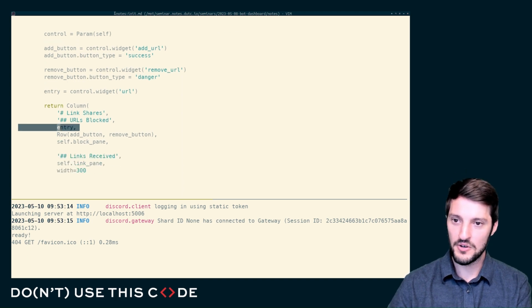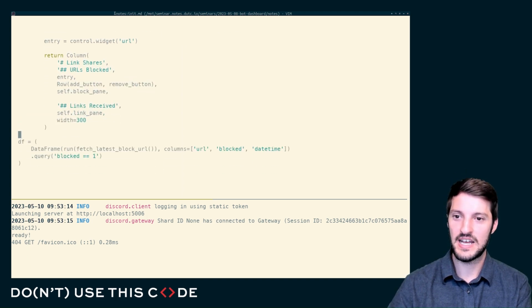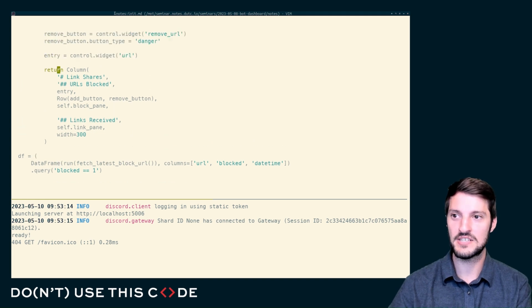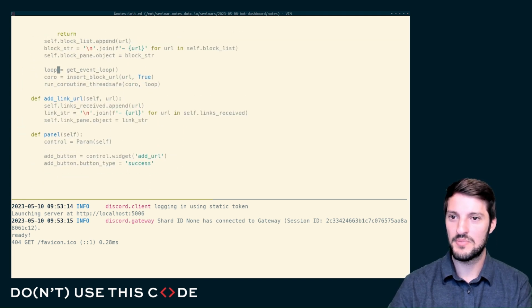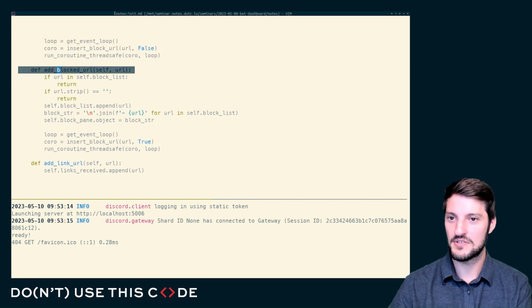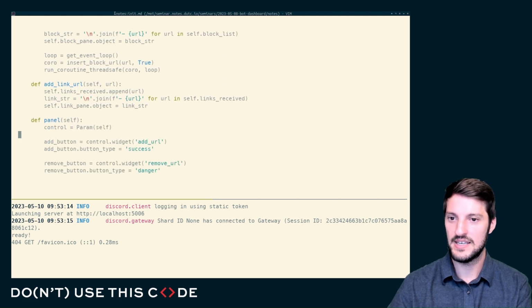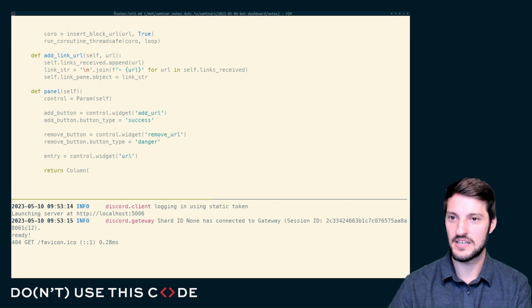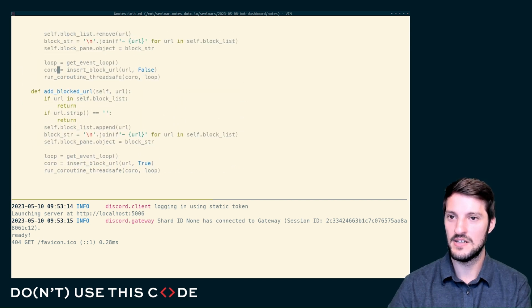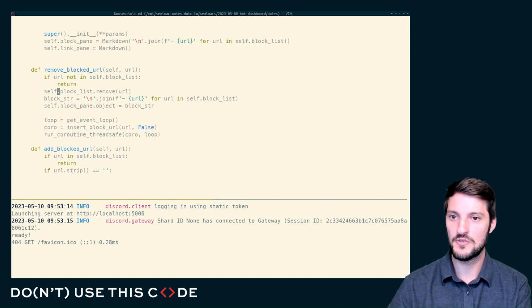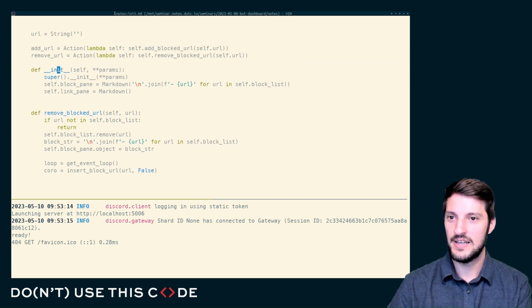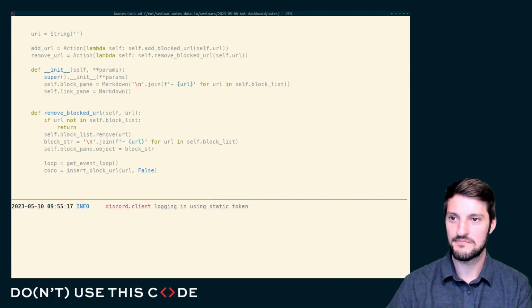Then go ahead and add all of those widgets and output to our panel, or to our dashboard. And we'll wrap up by adding things. Let's make sure all this code is here. So we have our add blocked URL, and this appropriately adds a blocked URL to our database. And what we want is a remove URL, which is defined right here. In our remove URL, we remove the URL from our block list, so we update the state of our dashboard, and then we have that reflect on the front end as well. And let's give this a go and see what our dashboard looks like.